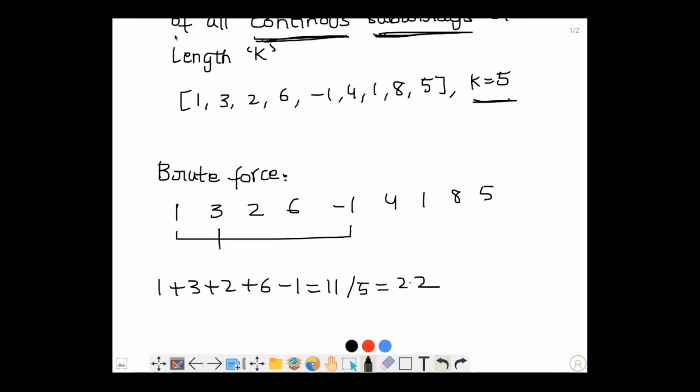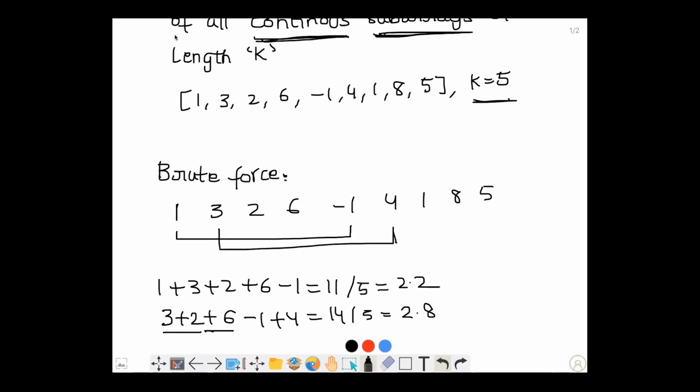Next, we go to the next window, the next subarray with size k, and we again compute the sum. 3 plus 2 plus 6 minus 1 plus 4. The sum will be 5 plus 6 will be 11, 11 minus 1 is 10, plus 4 is 14. 14 by 5 is 2.8. Similarly, we next calculate for this array, then this array, and finally this subarray. For all the subarrays, we calculate the sum, then divide it by k and compute the average.